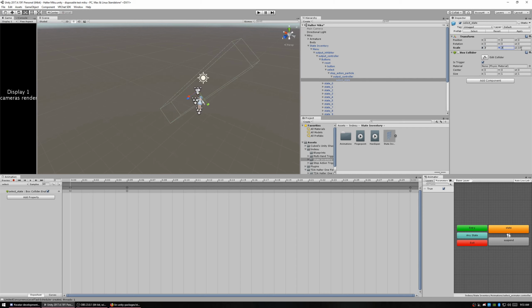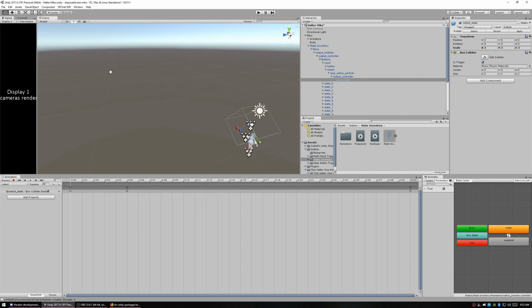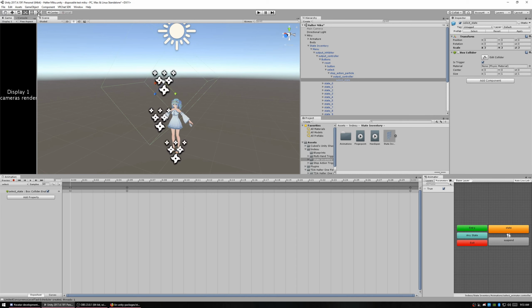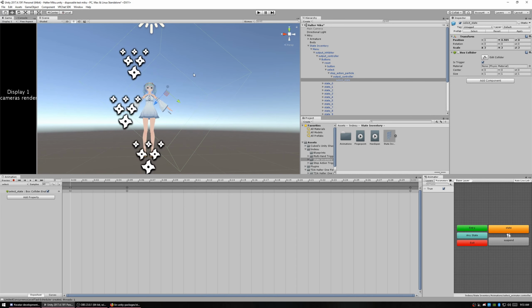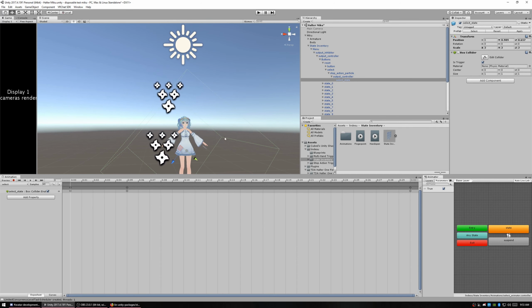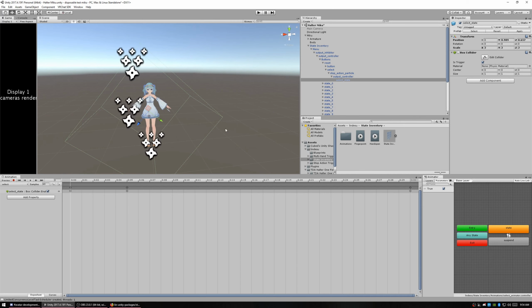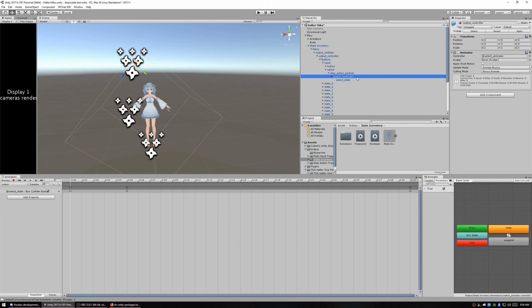You should resize it so it encapsulates your avatar, but isn't way bigger than your avatar. You can position it as well. The only rule is that it encapsulates you. This looks good. So then copy the transforms and disable this object again.